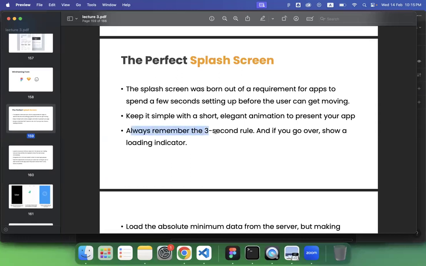So always remember the 3-second rule. And if you go over, show a loading indicator. So always make sure that if you are not showing a loading indicator, you have your splash screen only on for less than 3 seconds. If you want to load more details, more data, always make sure you show them the progress bar, because we always have to let our users know what is happening in the background.